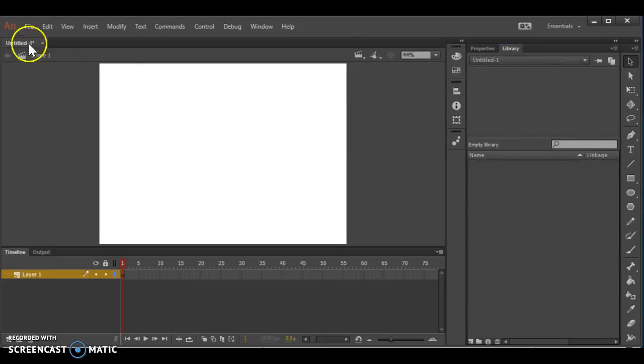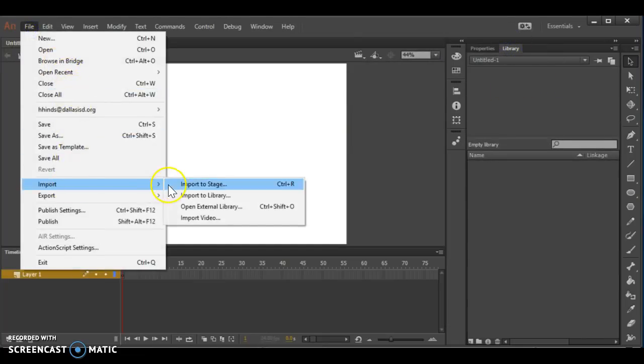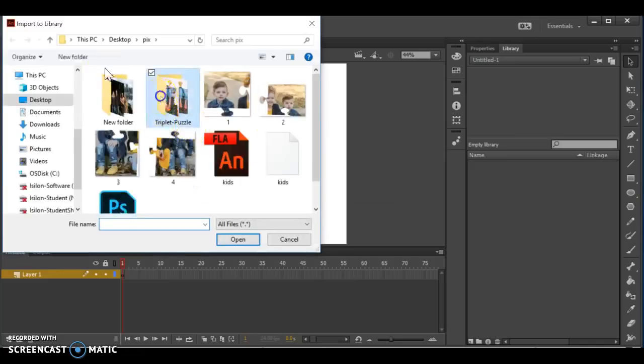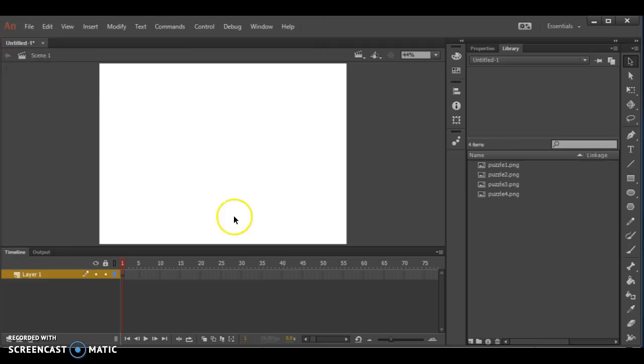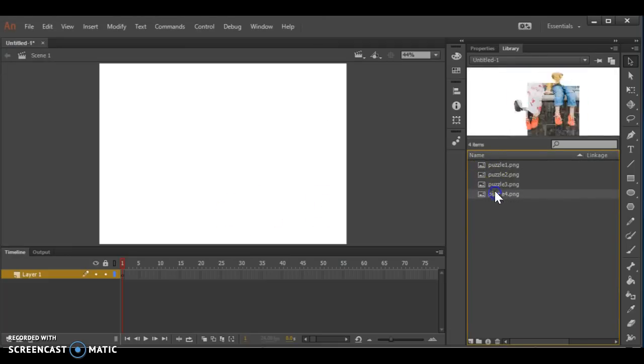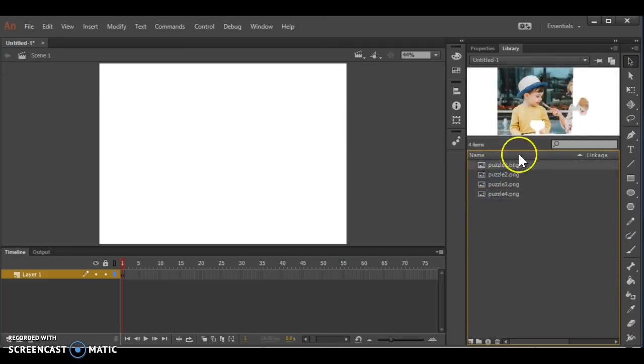My library is empty. I'm going to import all those things I just made. File, import, import to library. It's in my triplet puzzle here. And open those up. There they are, 1, 2, 3, 4. What you want to do is turn all of these into movie clips.